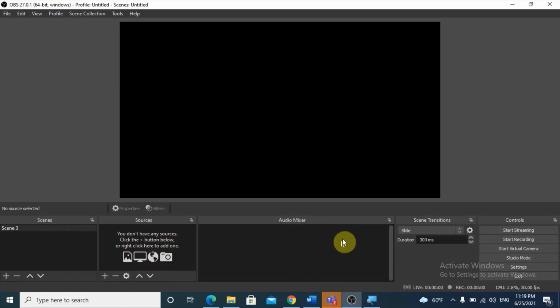And here we have the audio mixer, where sound inputs will be available. And here we have scene transition, which handles going from one scene to the other scene. There will be a transition like fade, swipe, or cut, or different kinds of transitions are available in scene transition. And finally the control section.